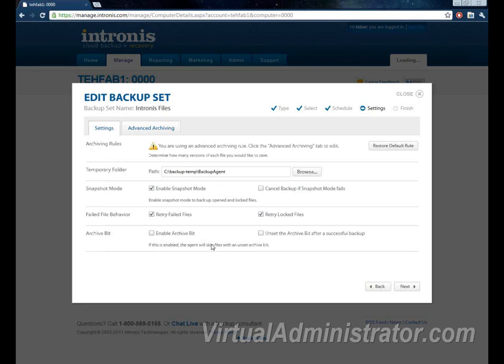The last three pieces here are pretty simple. There's a snapshot mode. Snapshot mode uses the VSS service from Microsoft. If you turn that off, then locked files will typically fail to back up. If you turn that on, then it'll have a much greater success rate of backing up locked files. And you can also make it so that if it has a problem using snapshot mode, it'll actually cancel the backup and produce a failure, so that way you can see if there's some kind of problem with the machine.